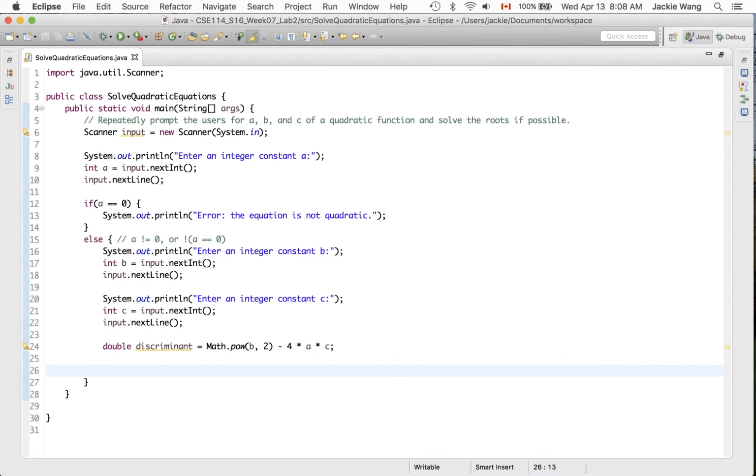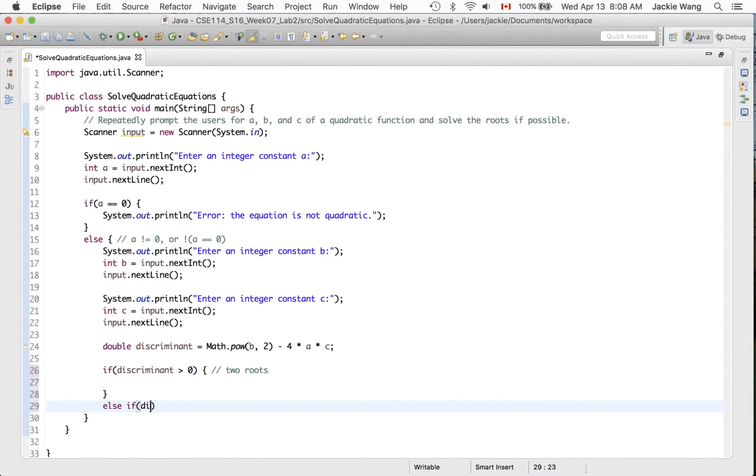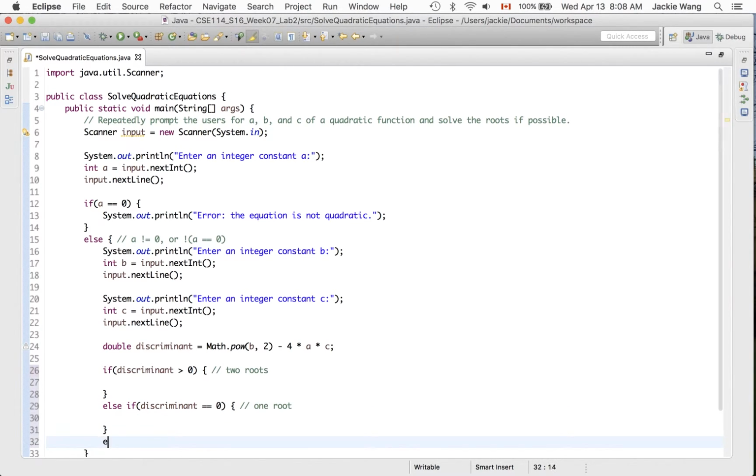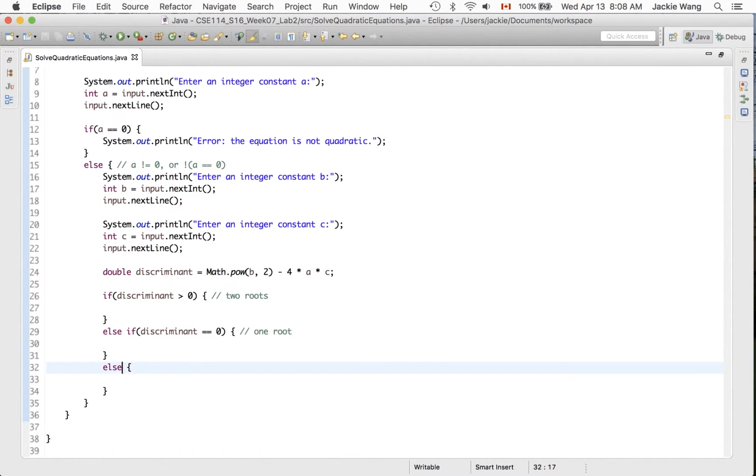So now we're going to do some case distinction to see how many roots we have. You would say if the discriminant is larger than 0, that means we have 2 roots. Else if the discriminant is equal to 0, that means we have just 1 root. Otherwise, we have discriminant less than 0. You may be wondering why we didn't write the following.